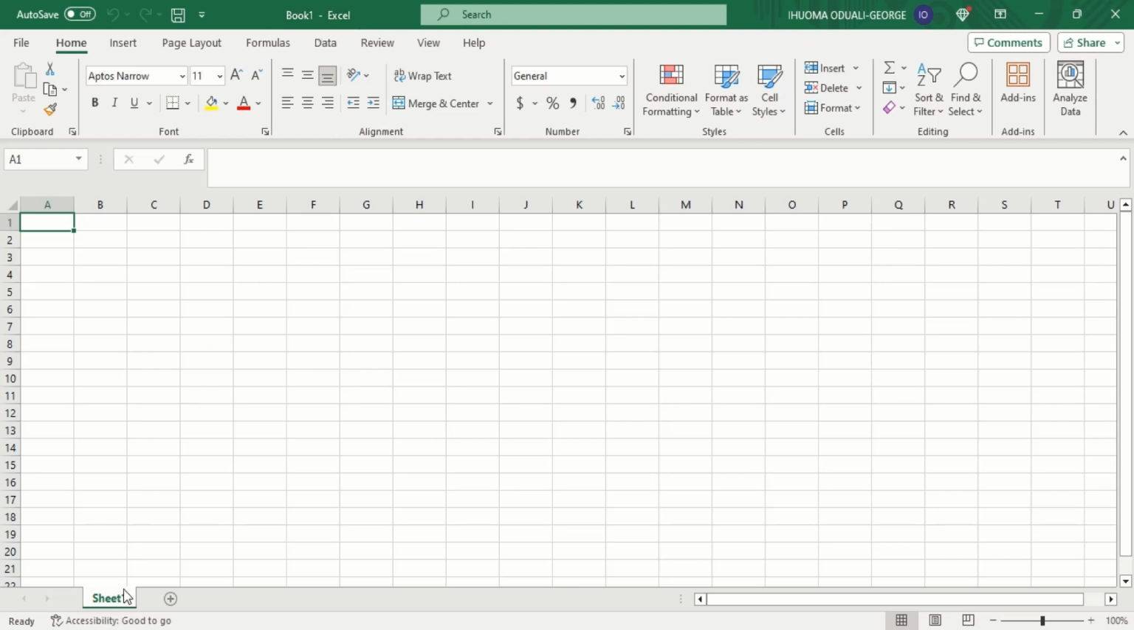Move down here, on the lower left of your window, the bottom side of your window, you see it clearly states Sheet 1. A user can add as many worksheets as the job requires by clicking this plus sign. It adds Sheet 2, you click again, Sheet 3. So we have Sheet 1, Sheet 2, Sheet 3.